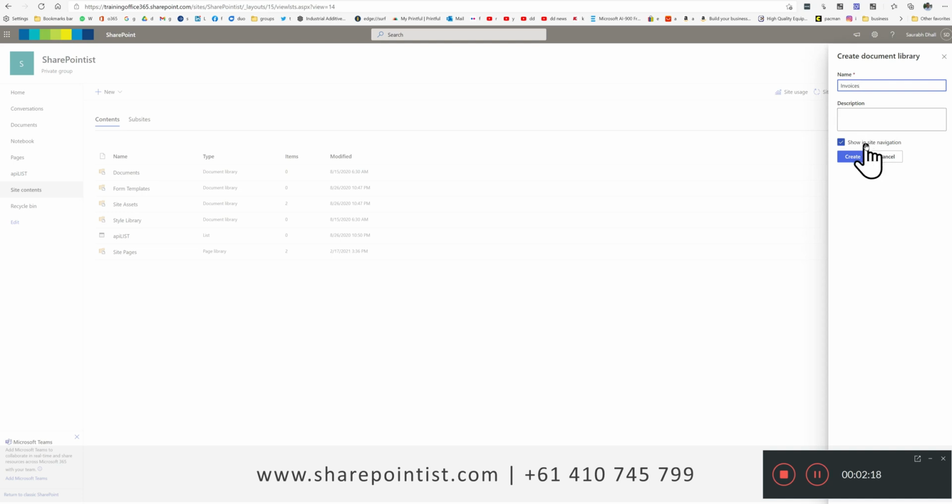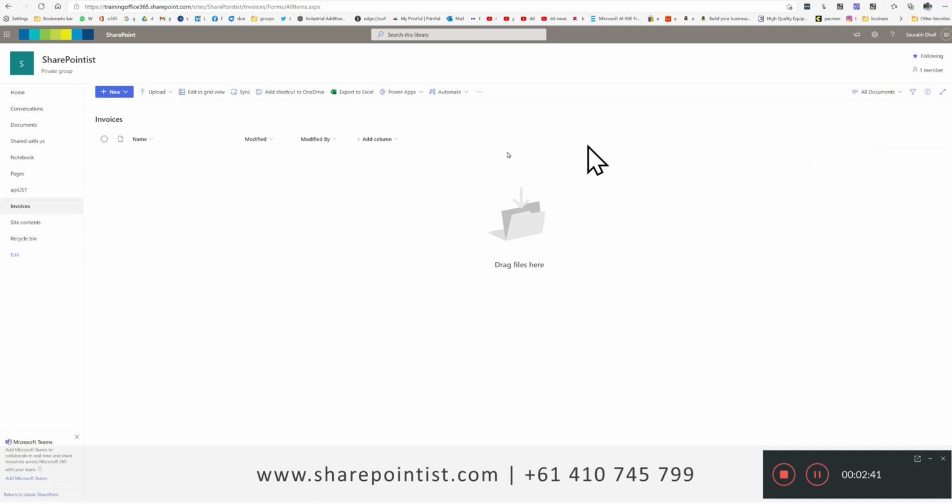I have an option to check or uncheck this one. By default, it is checked, which means once this document library is created, it will start showing up on the left, just like where you see home, conversation, document, notebook, pages, etc. You will get to see invoices as well. We will click on create. Now this is created. Invoices is created.